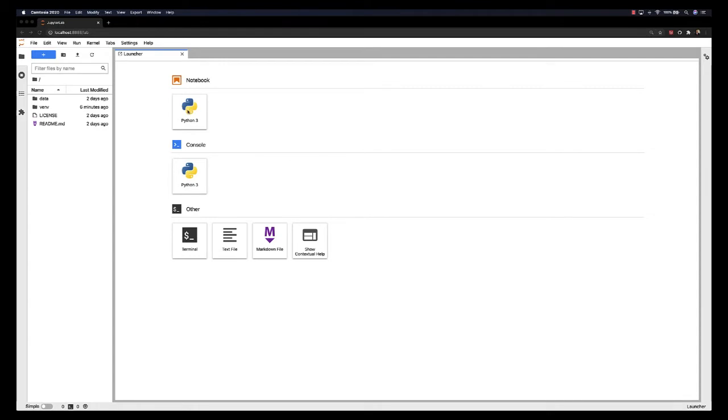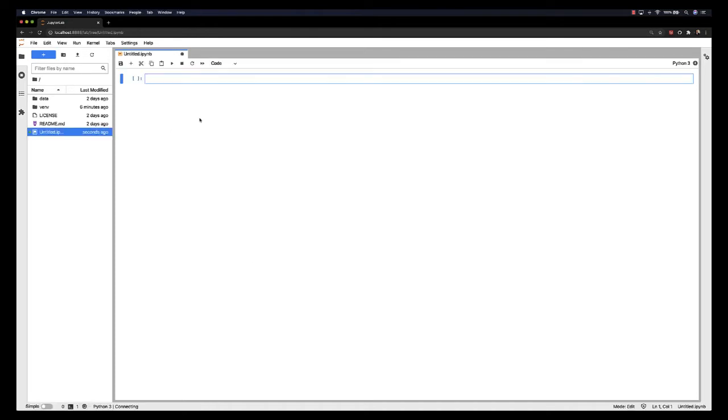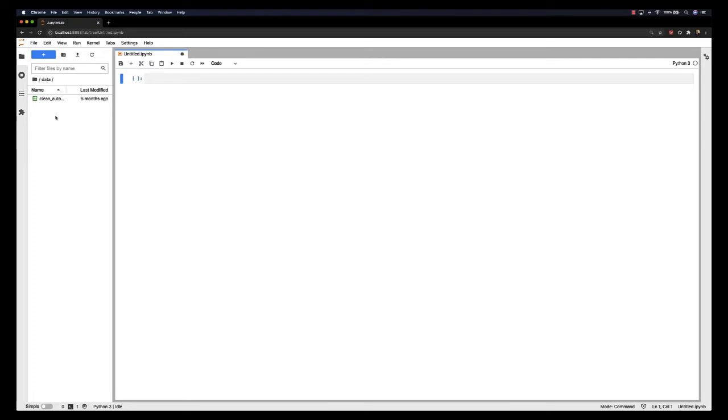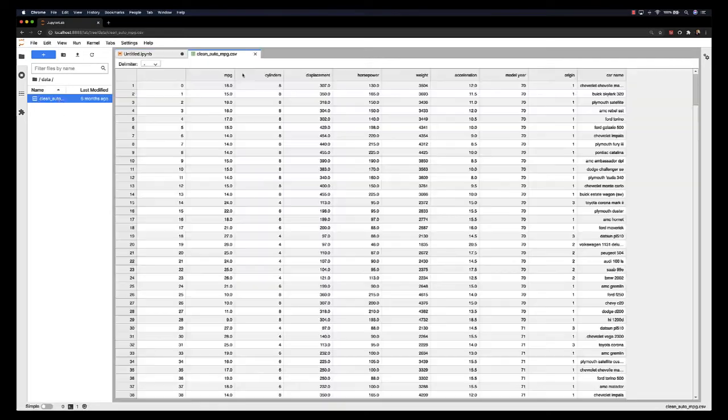So I've installed all the standard libraries: pandas, Seaborn, scikit-learn, and everything you can use for a typical data science project. What I'm starting with now is the very interesting and simple Auto MPG dataset here. So I can open it. It's very basic. You have data on the miles per gallon, the number of cylinders, the displacement, the horsepower, weight, acceleration, the model year, origin, and the car name.